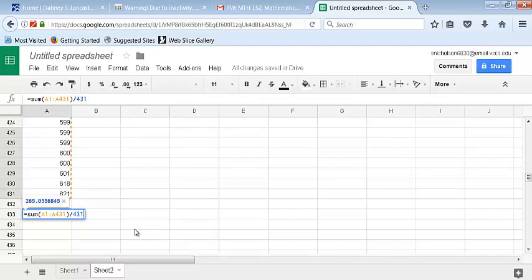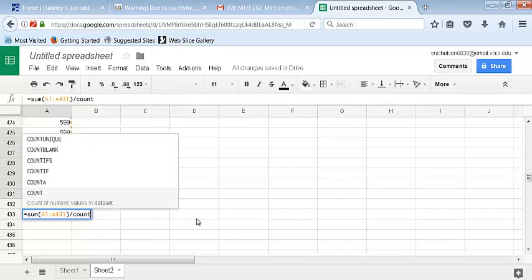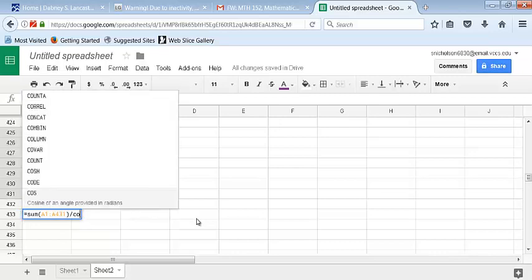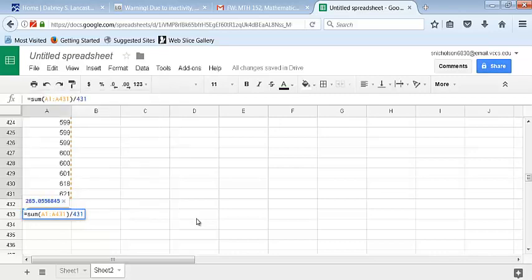Huh, well, that's interesting. So why is that? Count A1 colon A431. Oh, forgot the A431. 265. Oh yeah, that is the same number. Okay, sorry about that. Okay, so we'll just leave it at that.